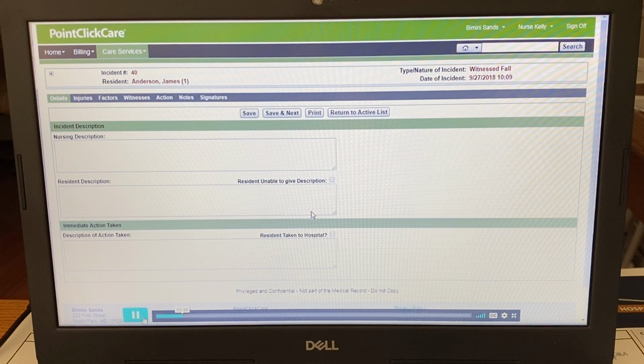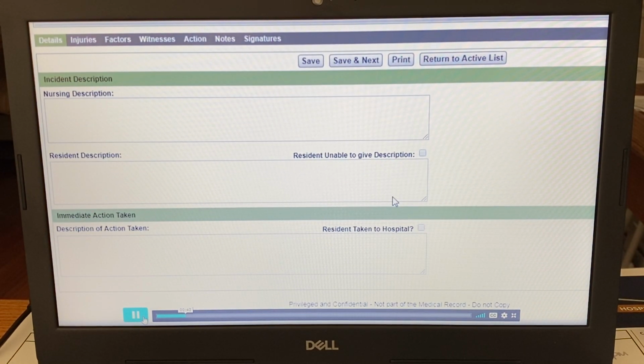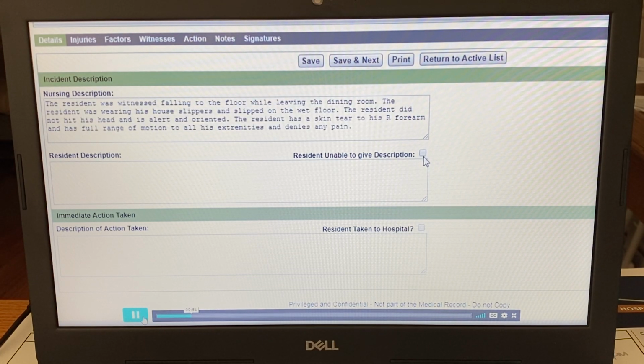You can see we are taken to the details section of the incident report. This is where information and facts known about the incident can be recorded. Let's complete the nursing description of the incident. It is important to obtain the resident's statement of the incident. However, if the resident cannot describe the incident, you can select the resident unable to give description checkbox. Mr. Anderson is interviewable and can describe the incident. Let's enter Mr. Anderson's statement.